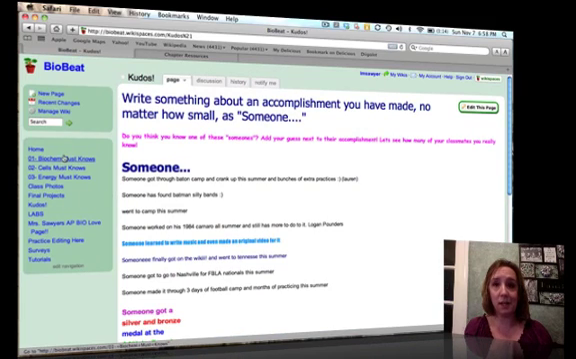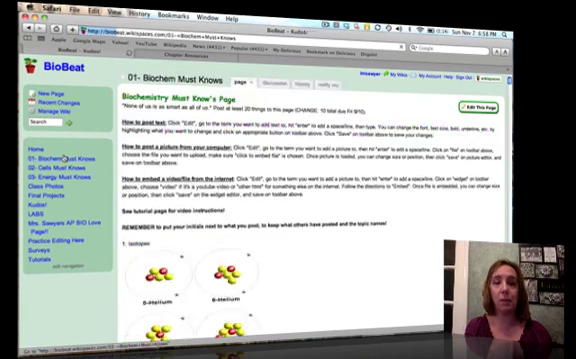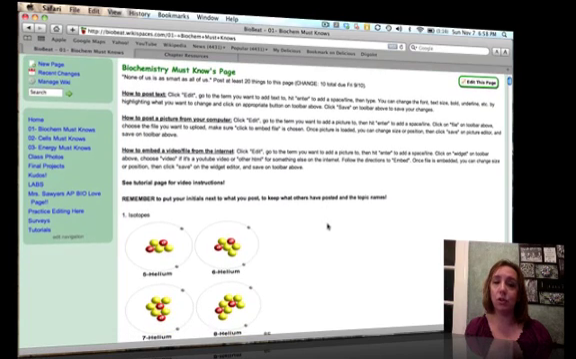Their first content unit assignment was the biochemistry. On this page, I've given them a real quick how-to guide. There's also a more in-depth video how-to guide under the tutorials page. As we scroll through the page, you can see all that the students have done.